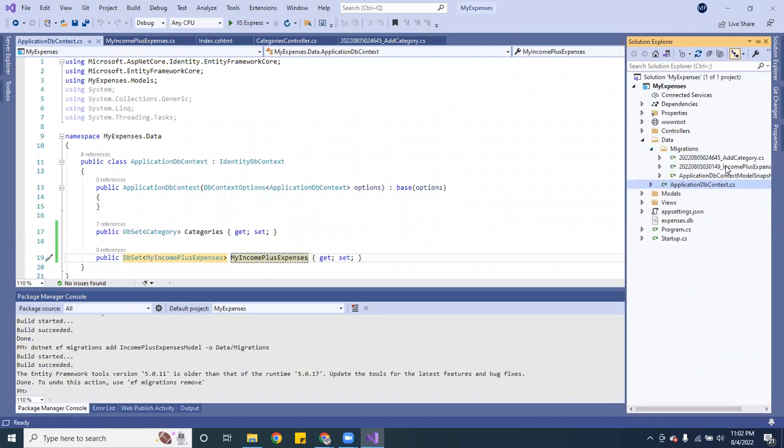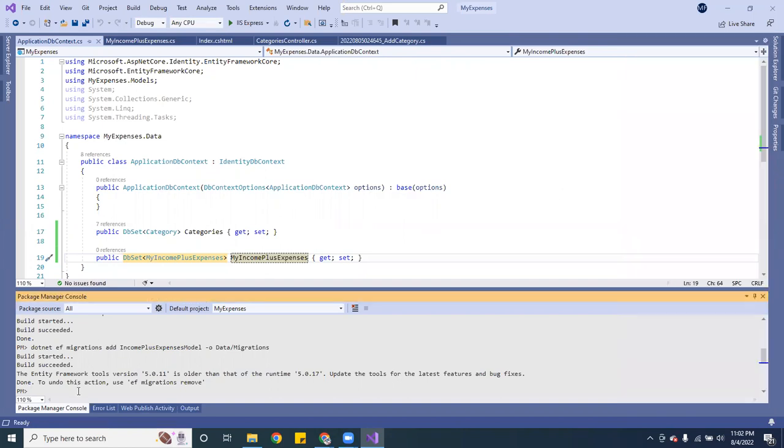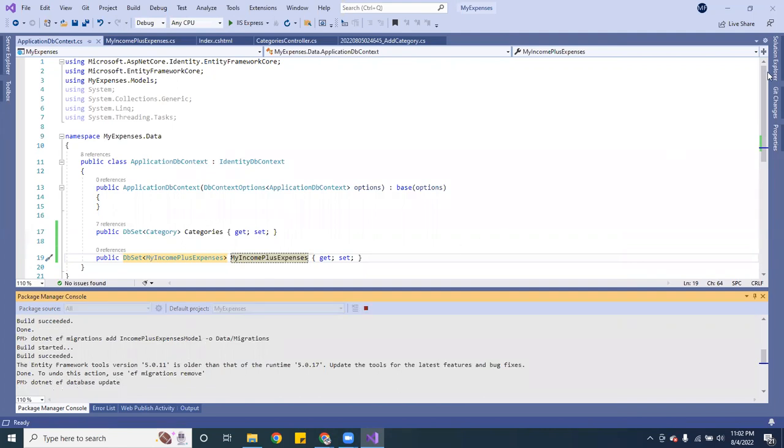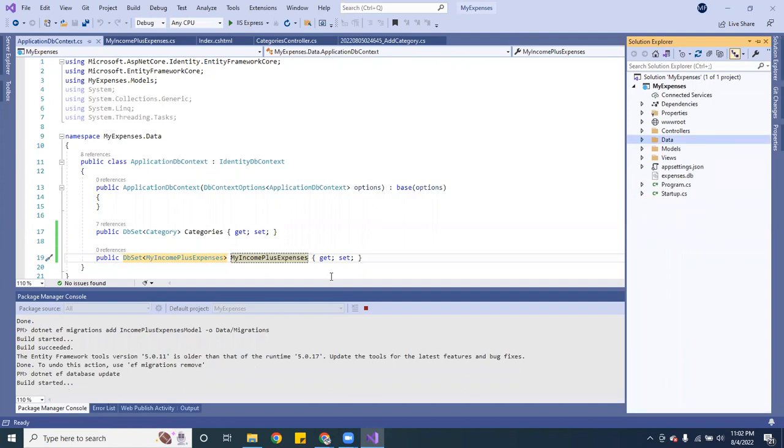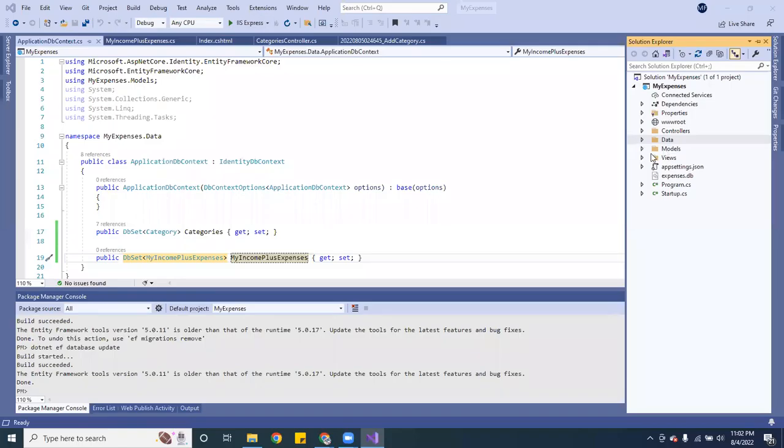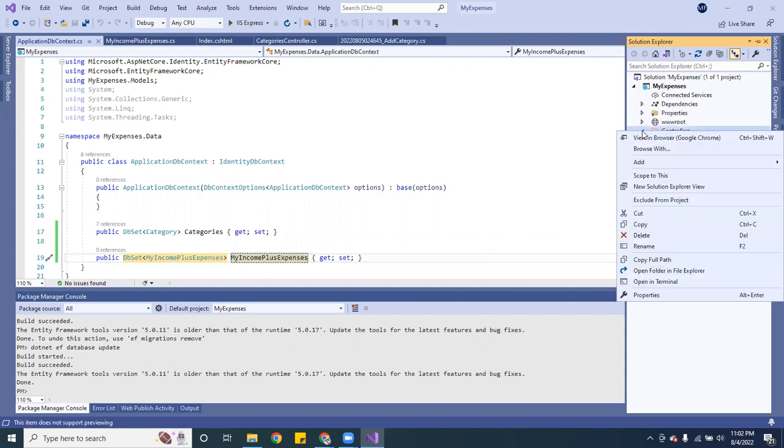See, it takes a snapshot. And let me go ahead and do dotnet database update, so that way you can go ahead and create the table. All right, cool. So it created the table. So now we are going to create a new controller.